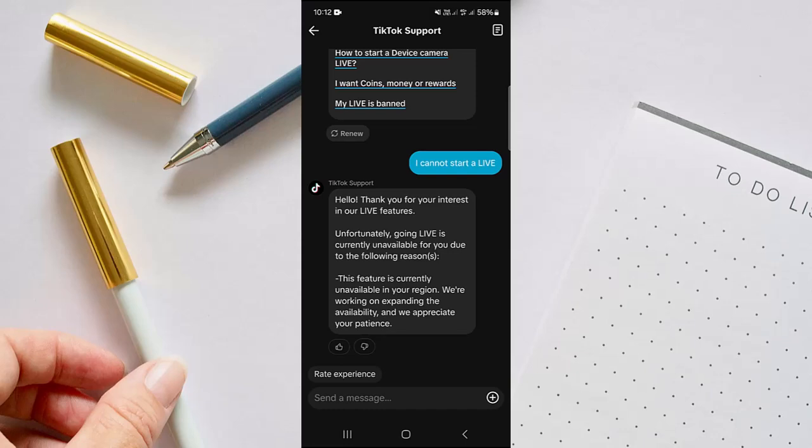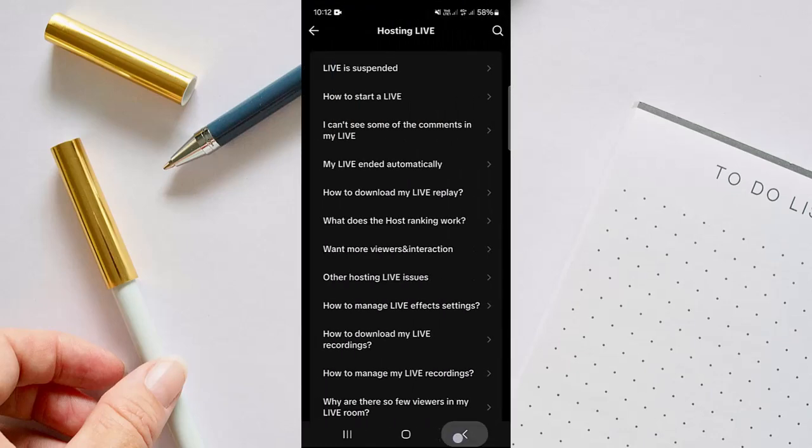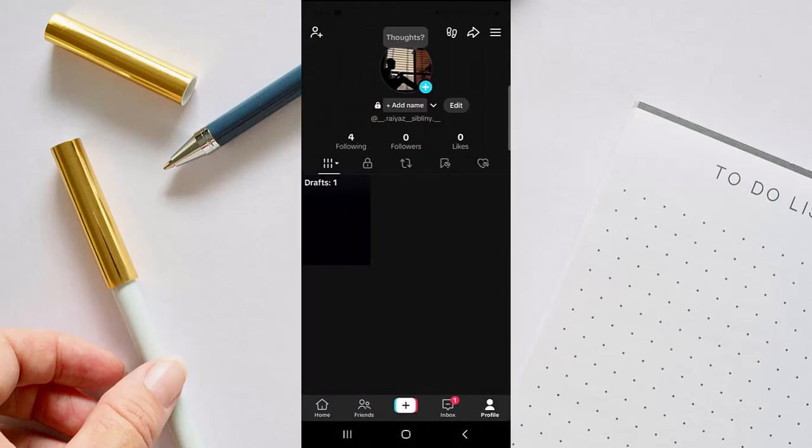But if your country is enabled, then all you need to do is just tap on the plus icon. Let me show you again. This is the plus icon right here, and then you will find the live section. So yeah, this is how you can do it.